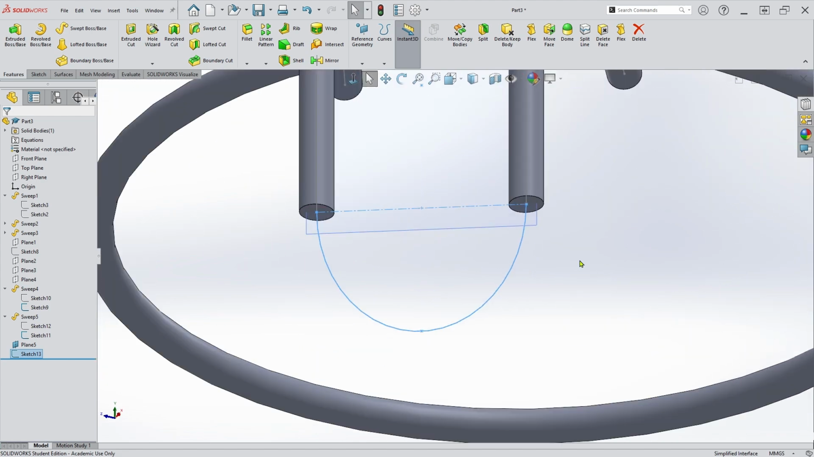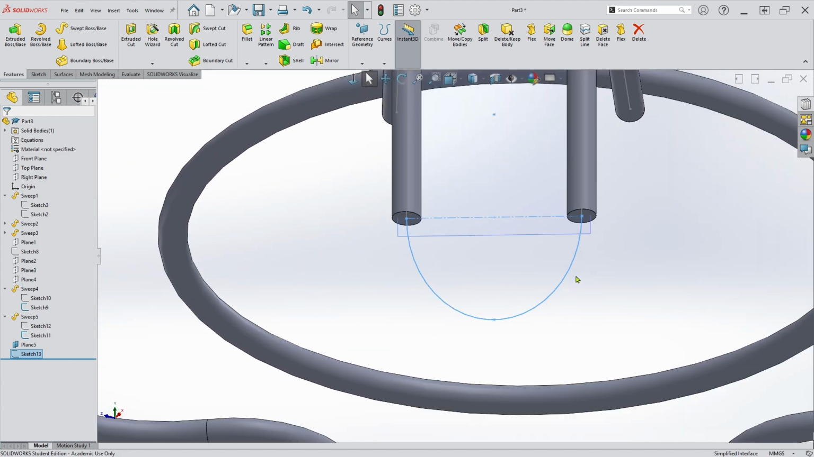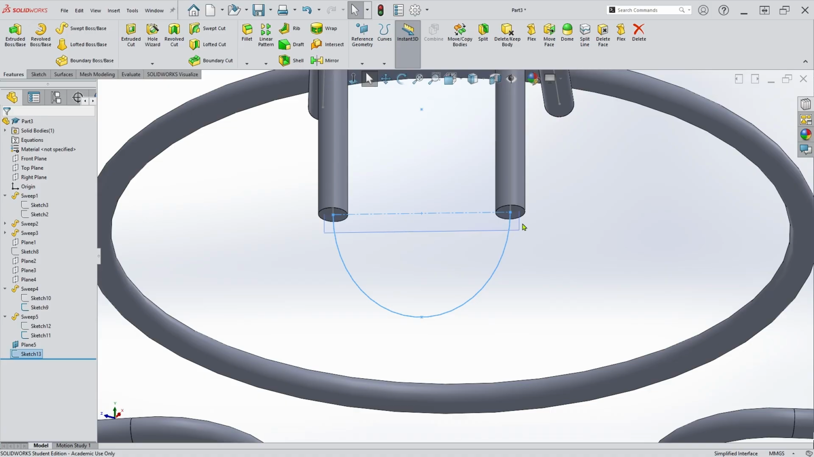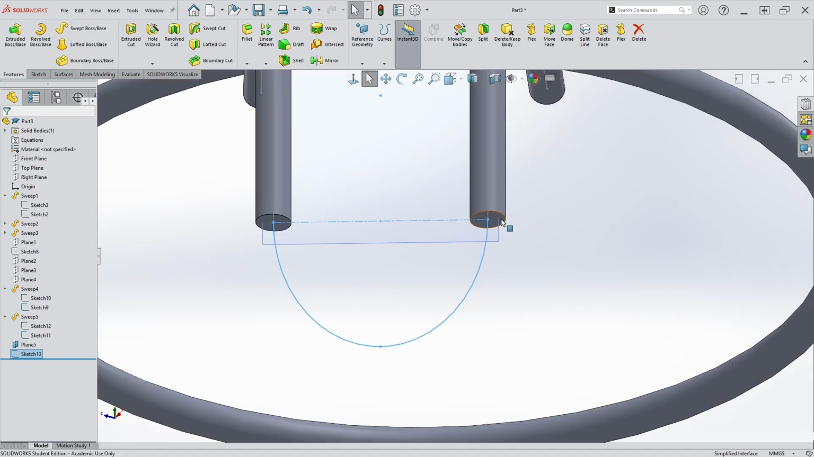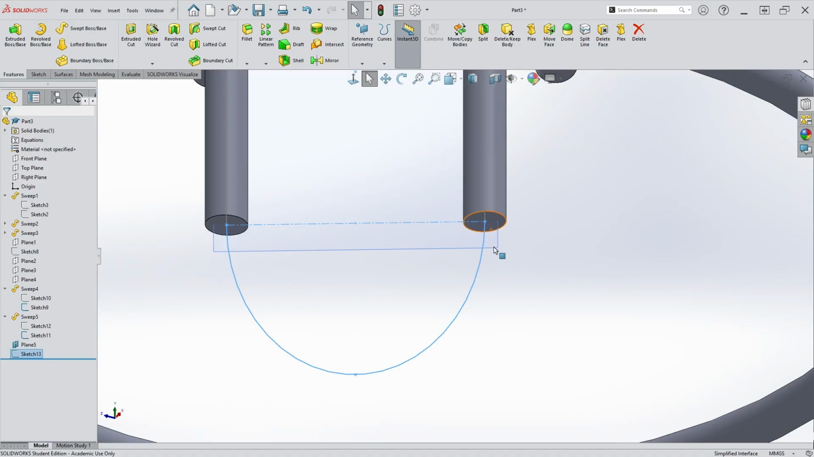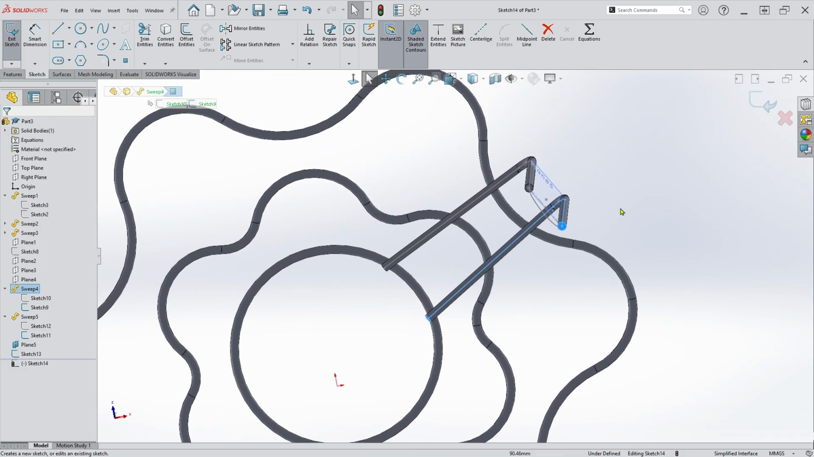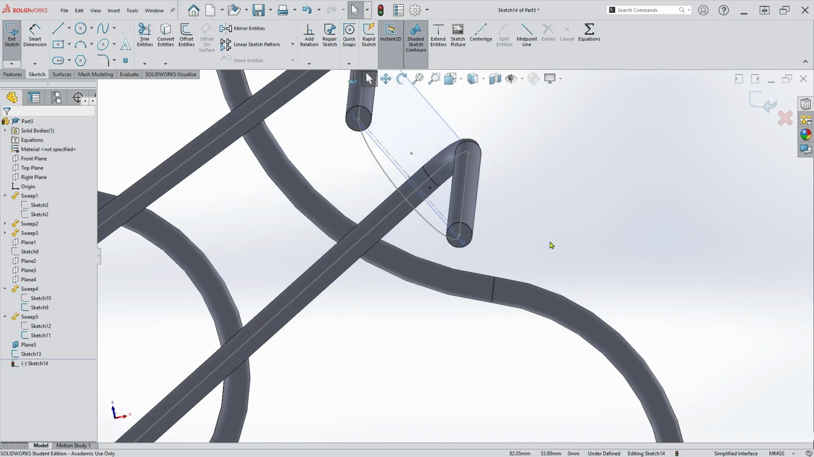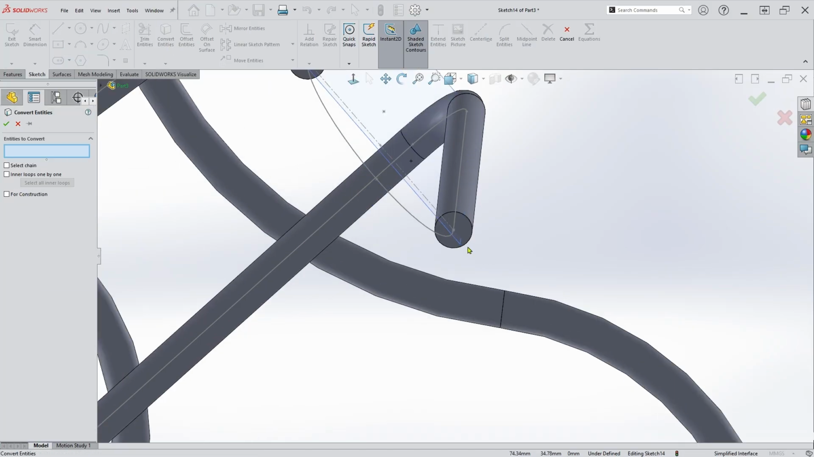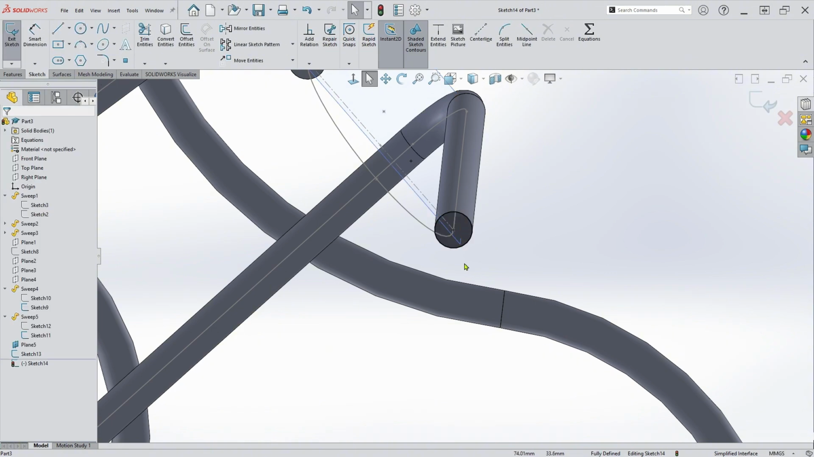Now, select the bottom of this face right here. You can select this face or this face, it doesn't matter, but we're just going to select this one. And we're going to go new sketch. Okay. And all we're going to do is convert entities. Convert entities, select the face, and it's going to give you that circle. Right click to enter. Okay.